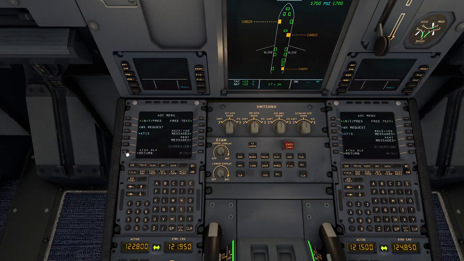Of this Airbus aircraft. We do appreciate your business having you aboard this flight. If there's anything we can do to make your flight any more enjoyable, please don't hesitate to ask. Welcome aboard.